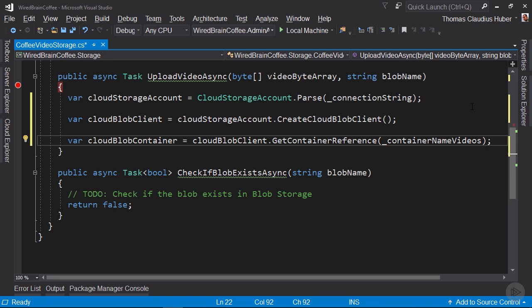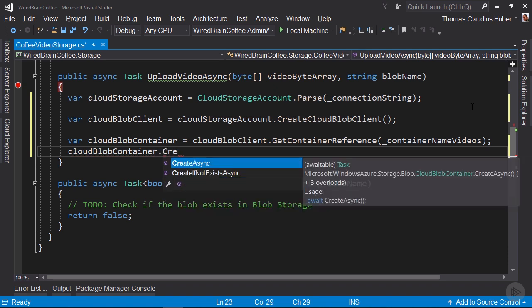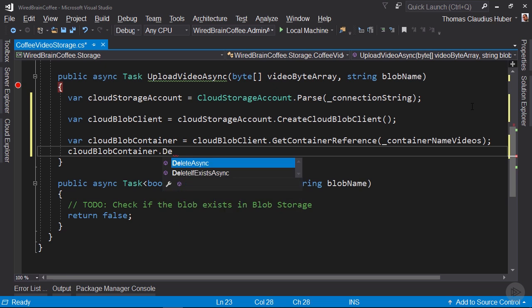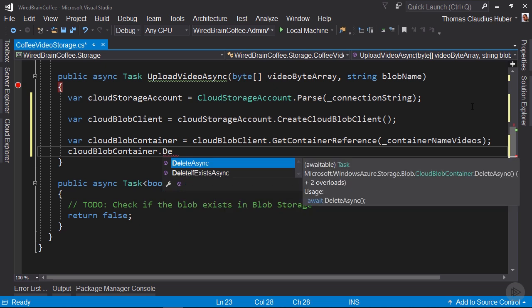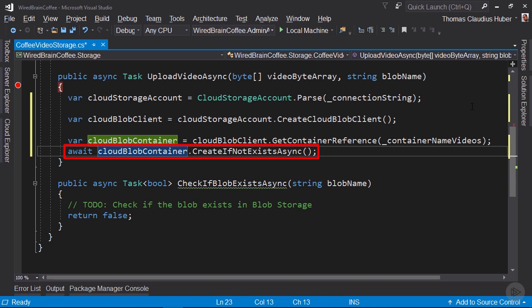So far, there was no call to the server-side REST API, but now you can use this CloudBlobContainer instance to make calls. So you can, for example, call the CreateAsync method on this container to create the container, or you can call a method CreateIfNotExistsAsync. There are also other methods, for example, DeleteAsync or DeleteIfExistsAsync to delete the container. In our case, we want to create the container if it does not exist yet. As this is an async method, we need to await it. This method will create a container and the public access level will be private, which means public access to the blobs and the container is not allowed.